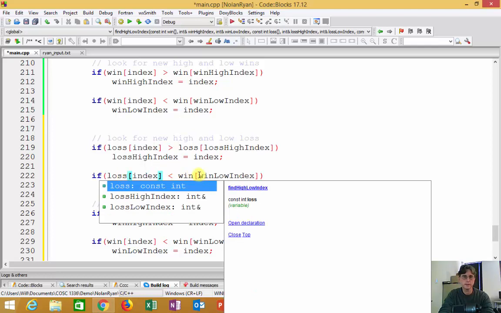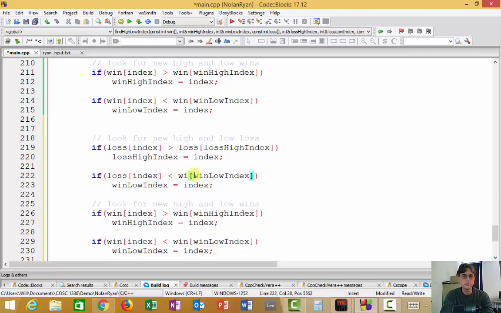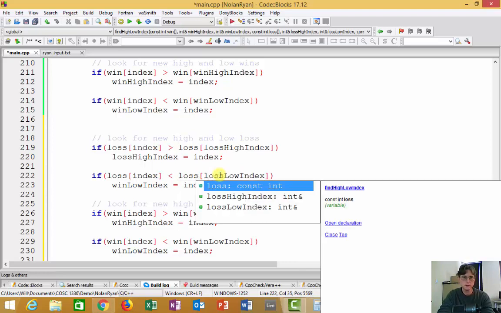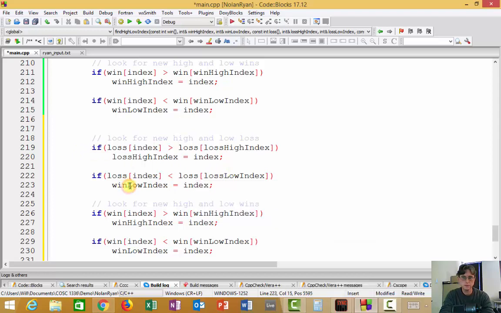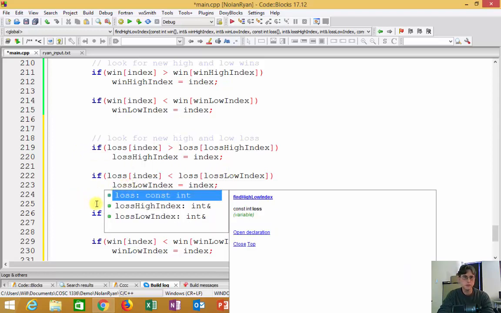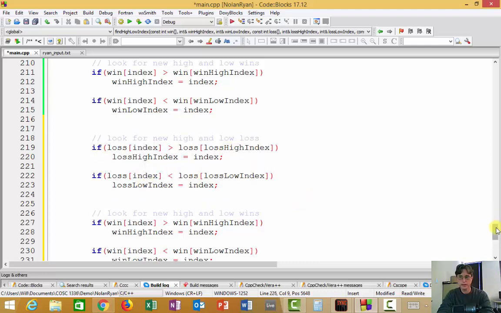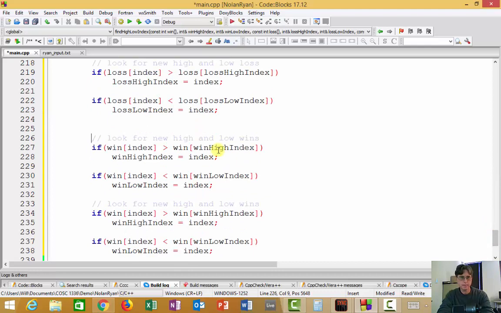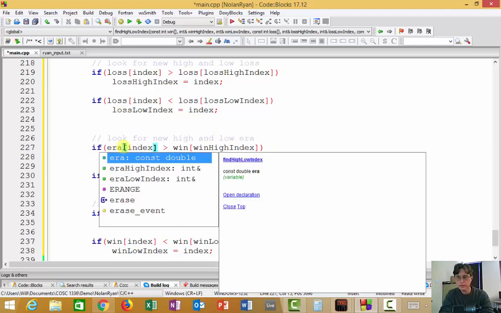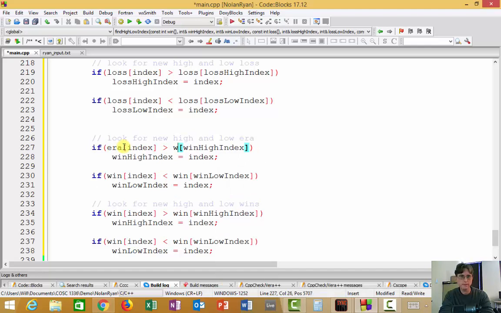Same thing here. Loss index, loss, loss. And then take the time to kind of read over things after you change them. So loss, loss. Yep. All right. Then I'm going to look at the ERA. So again, let's change all the win things to ERA.